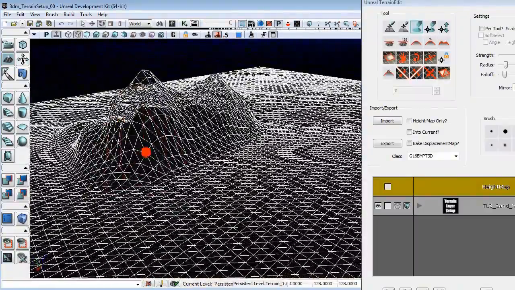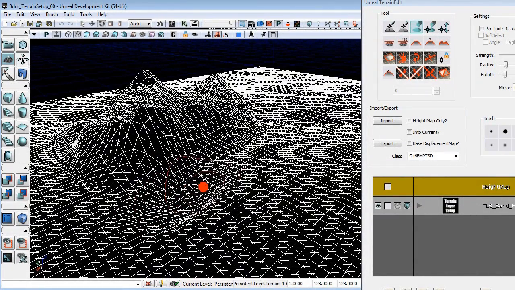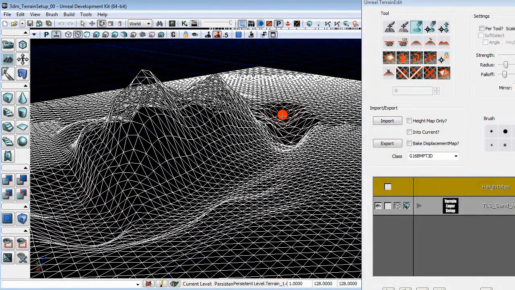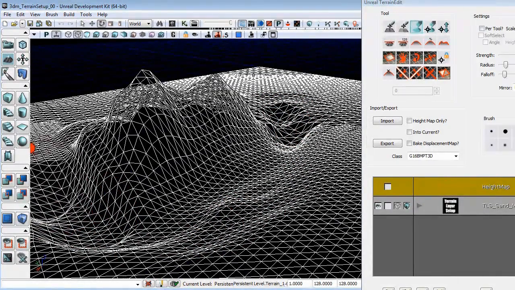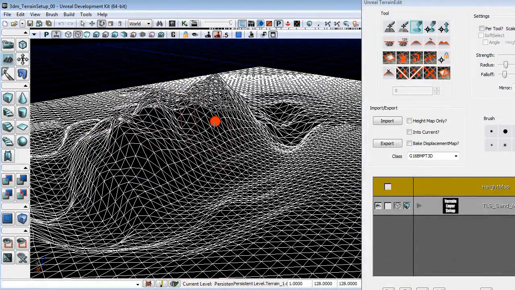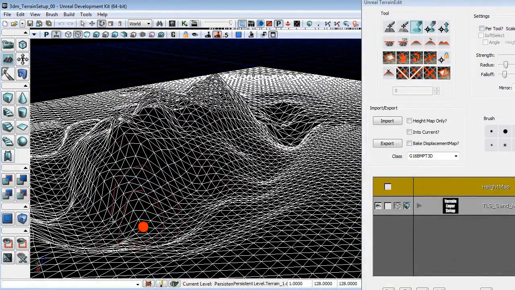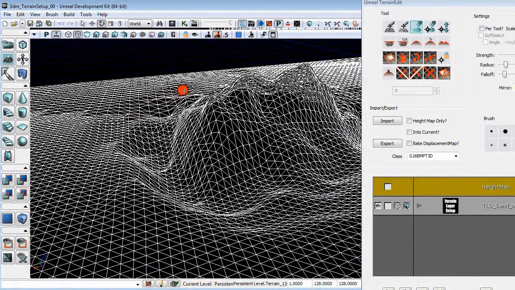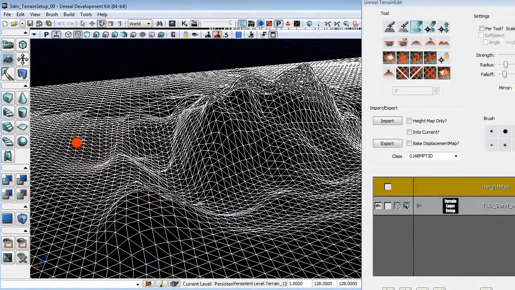And if you wanted to make crevices or valleys or anything like that, you hold down Control and right click and the terrain will start going down. And so then you can start mixing these together, start getting a much more organic and natural look to your terrain.